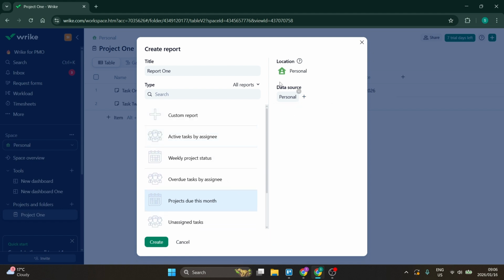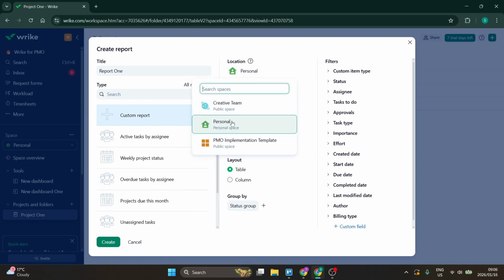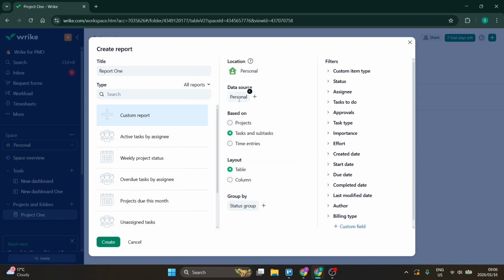Now, if you'd like to create one all on your own without having all of these parameters set out for you, you can click on Custom Report. Here you can choose the location of your report. This is where it's coming from. You can also then choose the data source. You can base it on projects, tasks and subtasks, or time entries.